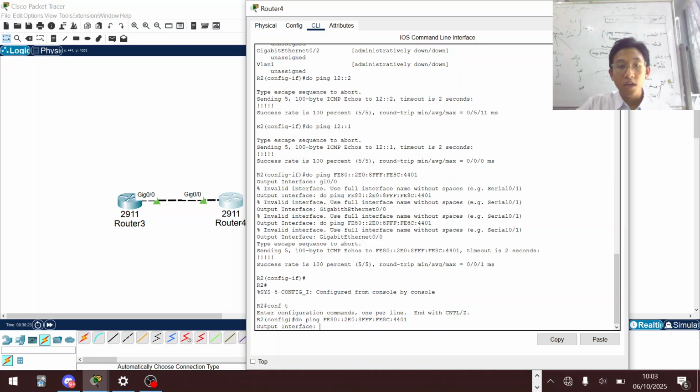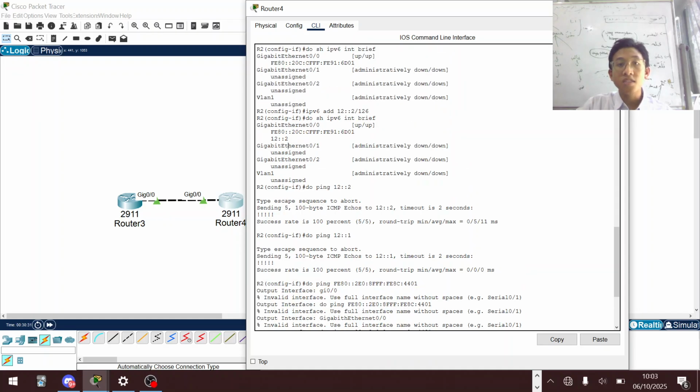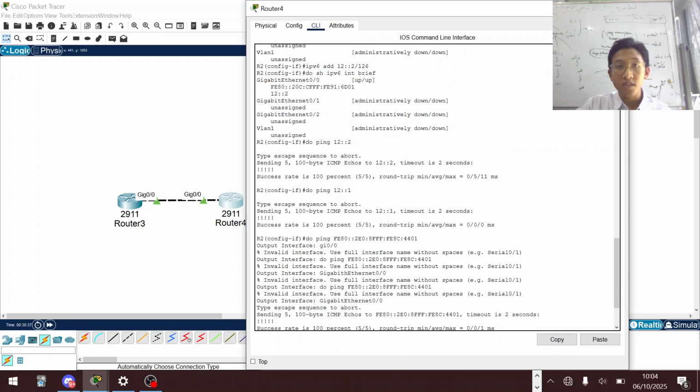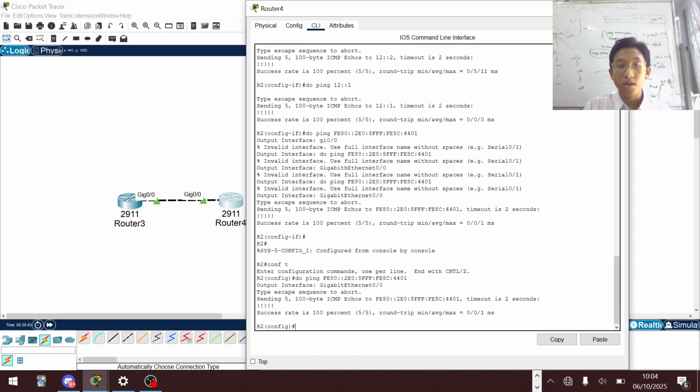It will ask you for the output interface. For the output interface, you must enter the full name of the interface that is linked to the address that you want to ping. In my case, it is GigabitEthernet 0/0. So I copied it and pasted it, then clicked enter, and you can see it works.